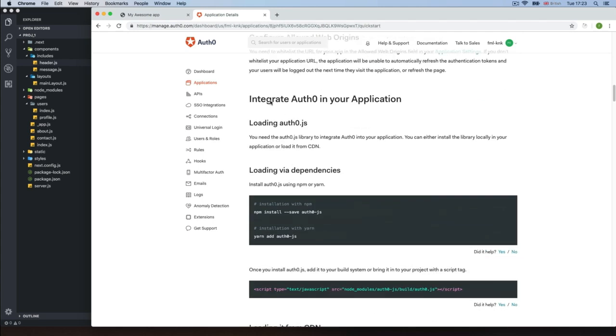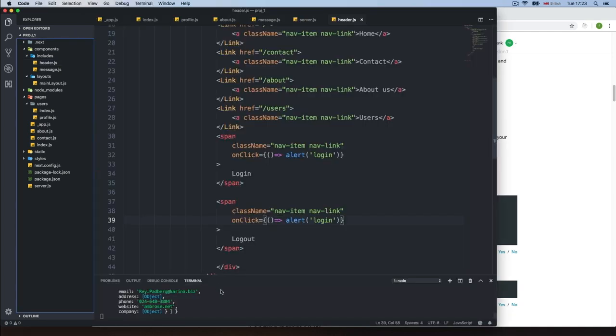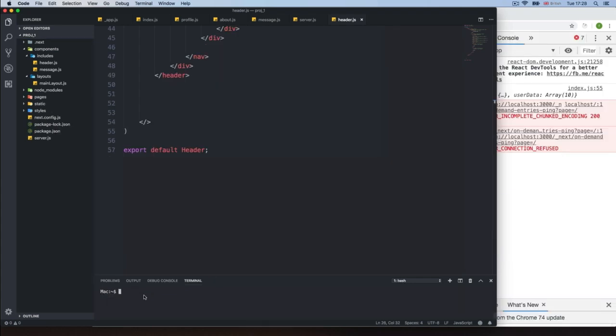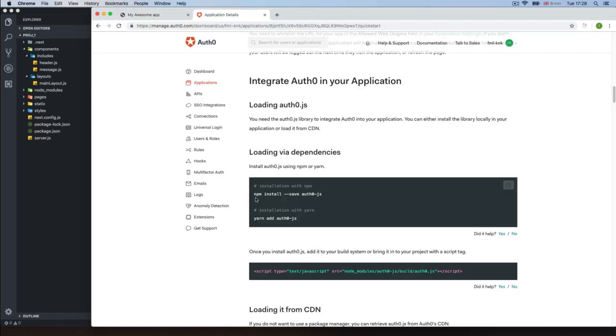So the first thing we need to do is integrate Auth0 with your application, and we need to install the Auth0 SDK. So I'm going to copy all of this. If you're using Yarn, you can use Yarn. I'm going to go to the terminal. I'm going to do clear. I'm going to paste it. I'm going to press enter and be right back whenever this is done. Okay, so everything got installed. So I'm going to run our server again, and I'm going to go back to the docs.